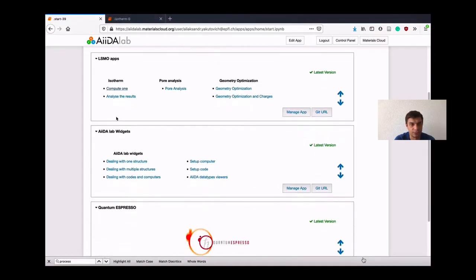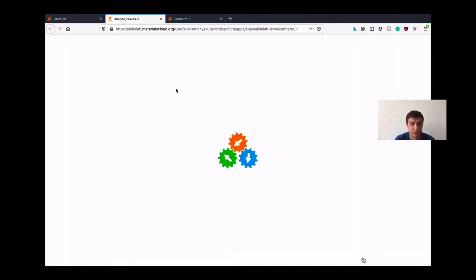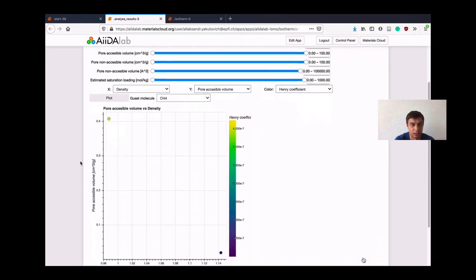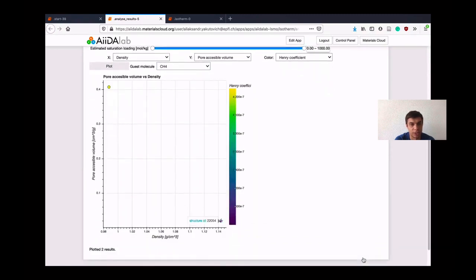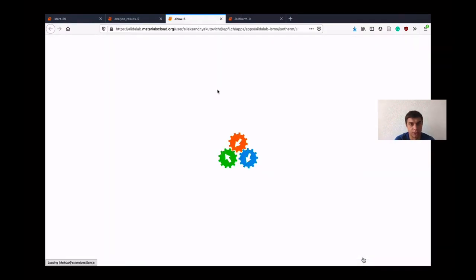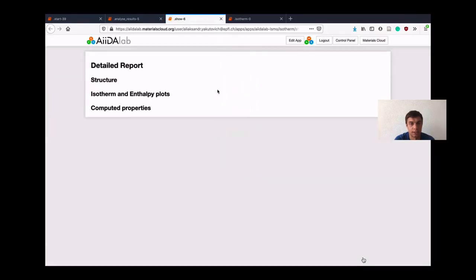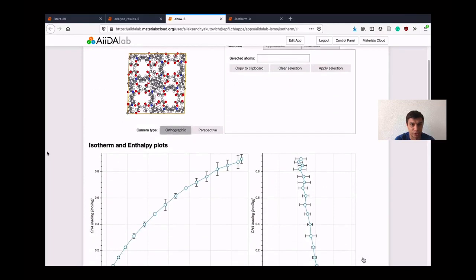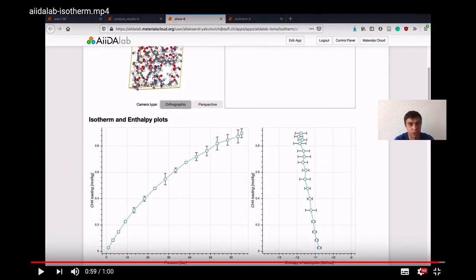Once the simulation is done, I can click on analyze the results, and I'll be able to select the guest molecule, and I'll look in the database, and here I find two structures. So I take one, and there I will be redirected to the page which will show more explicit results of the simulation. So you will see the structure itself and also the isotherm and the enthalpy plots that were computed.